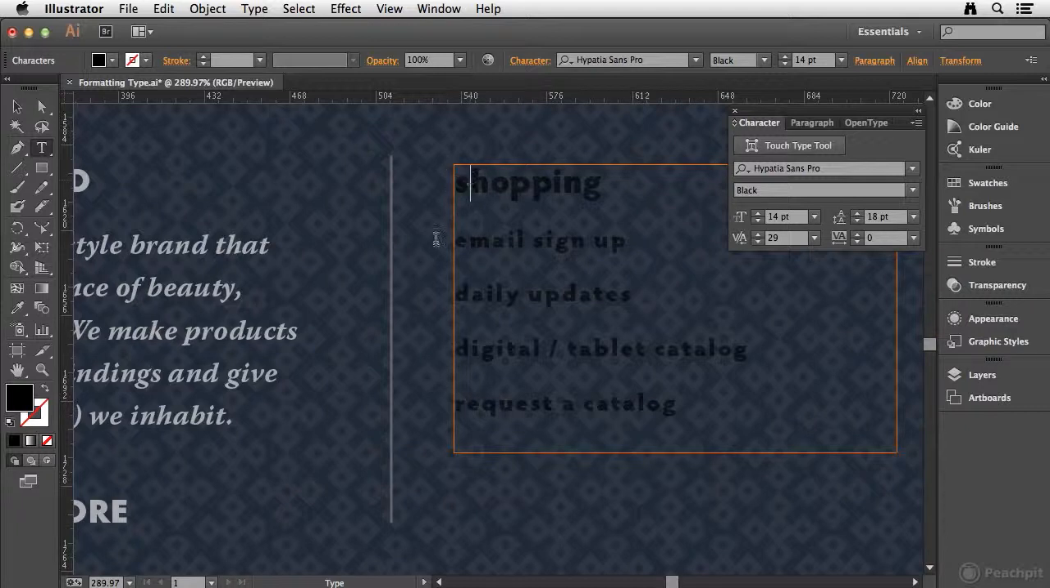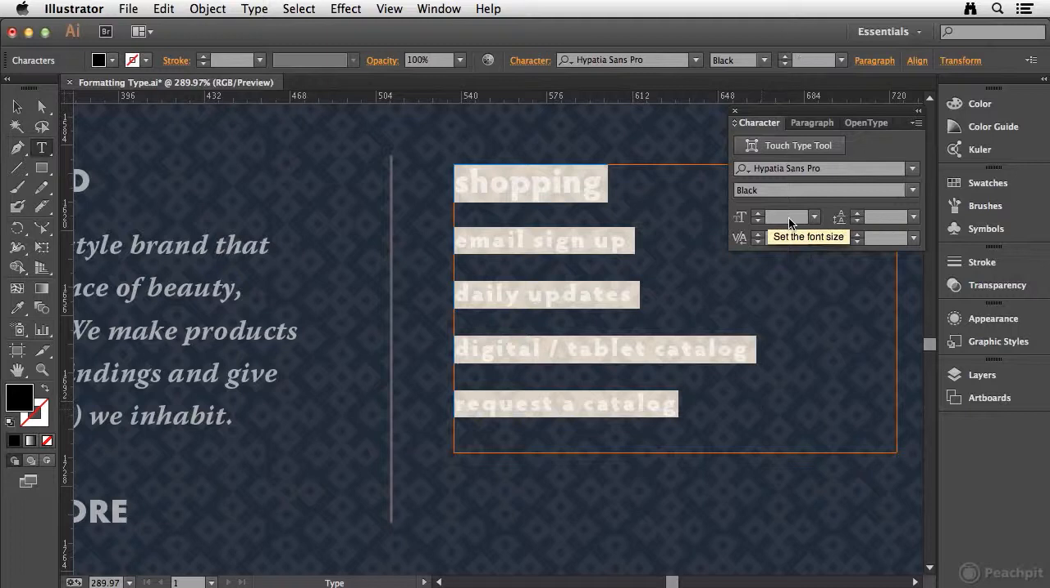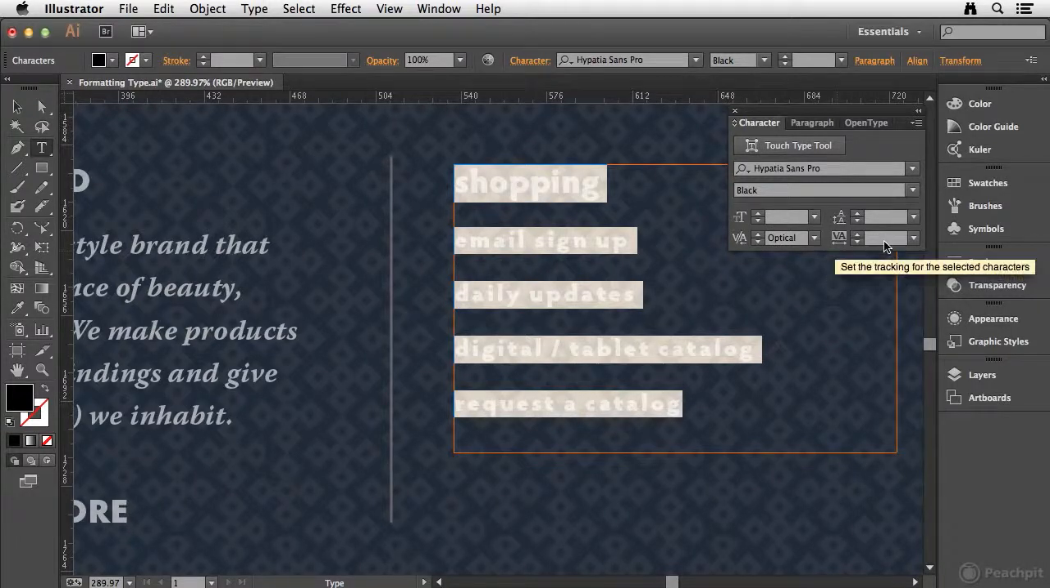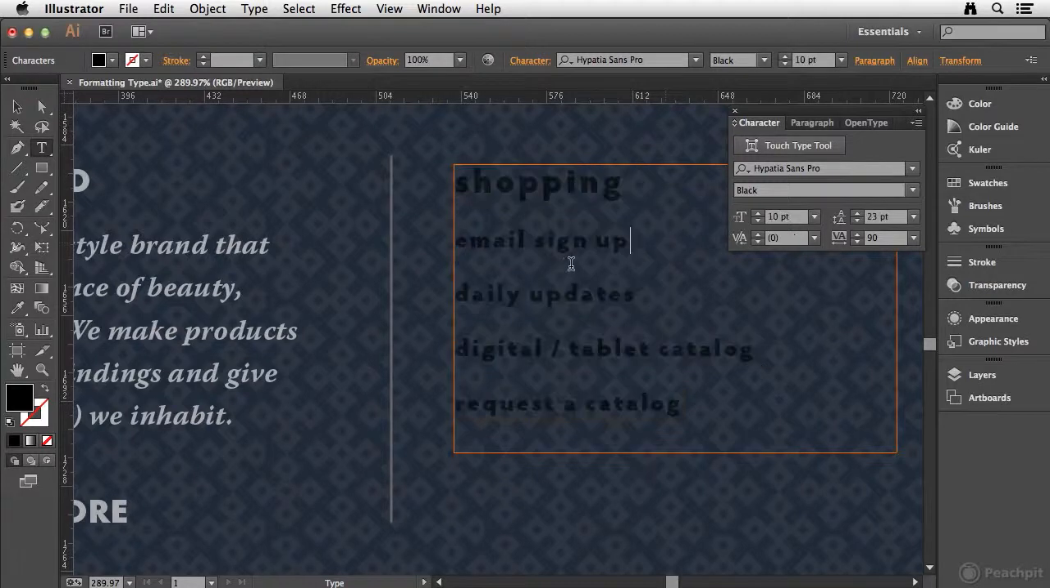Now you can also use a keyboard shortcut, which is Option or Alt, left and right arrow key on your keyboard, and that will also adjust the kerning and the tracking as well. The difference is whether you have your cursor inserted or you have a range of text selected. So I'm going to go ahead and select all of this again. Let's reset the kerning. I'm going to go ahead and click on the drop down and choose Optical. And then for the tracking, let's go ahead and set that to 90. That way all of our type is consistent.